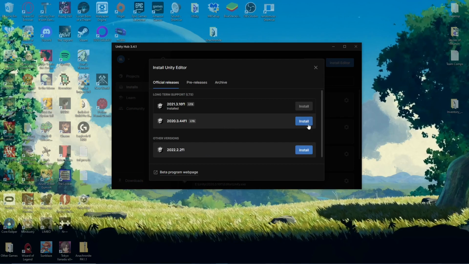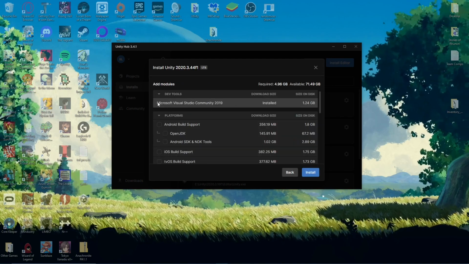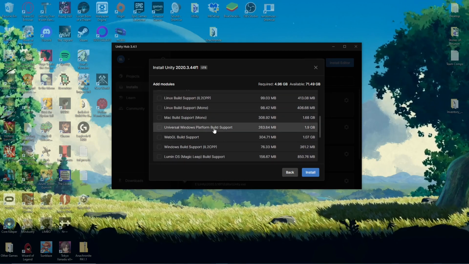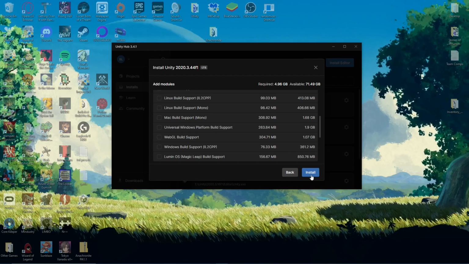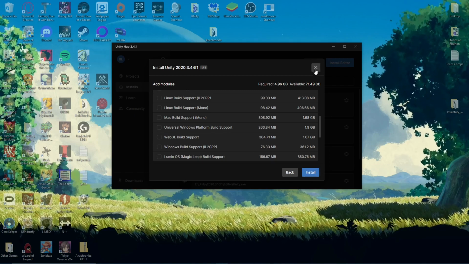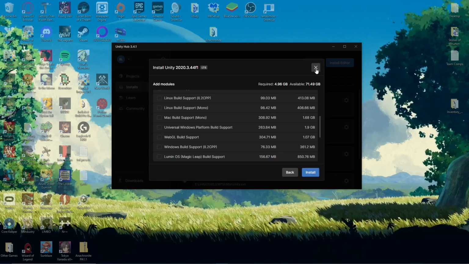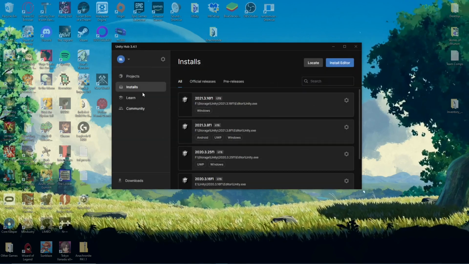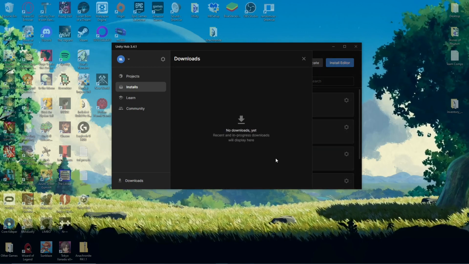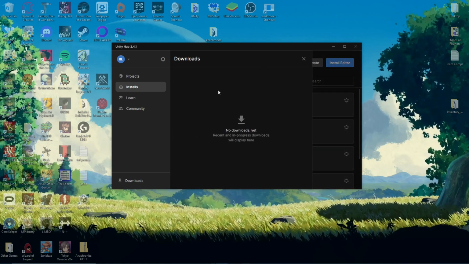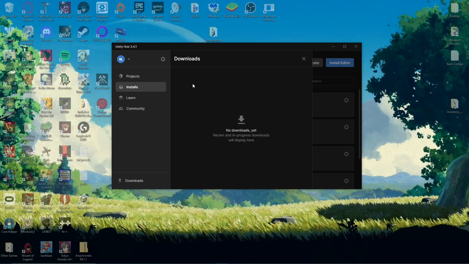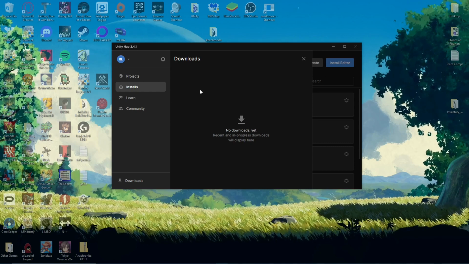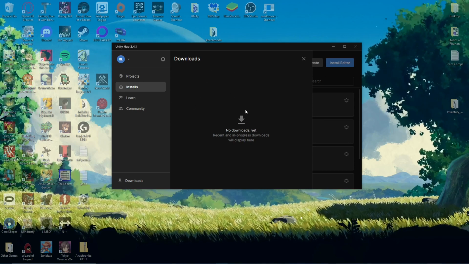So going back, make sure you have Visual Studio Community 2019 checked, and you have the Universal Windows Platform Build Support checked. And then you're going to want to hit install. And I'm not going to do that because it's going to take a really long time, and I don't really want to do that. So I'm just going to close this. It will open you up to this downloads page, and you'll see where it has like downloading Visual Studio, downloading the Unity editor, and then downloading Windows Build Support. And then I'll have to install all of those as well after it finishes downloading them.